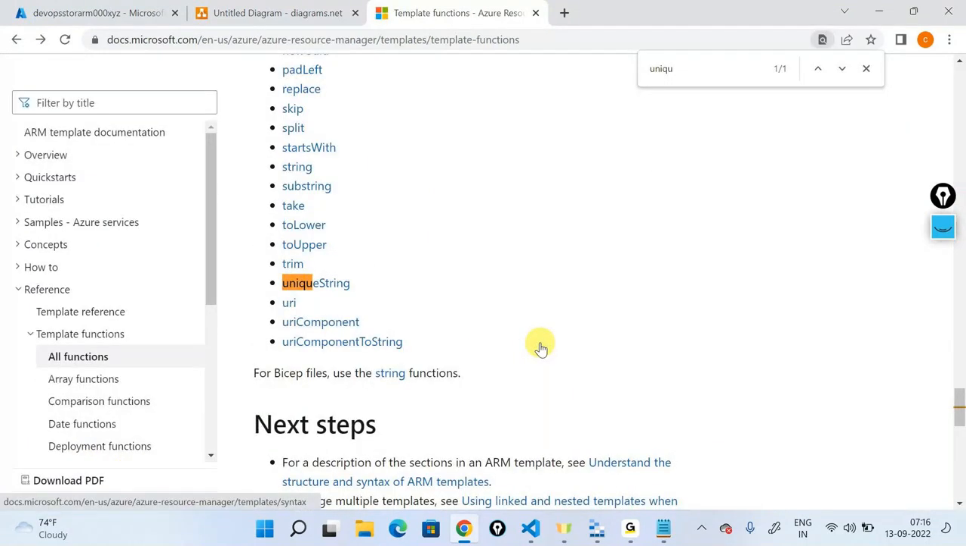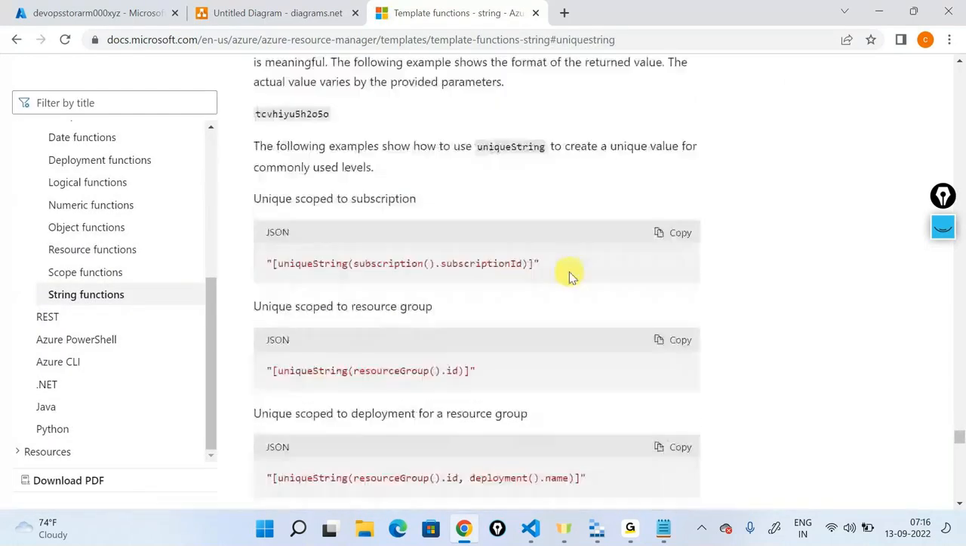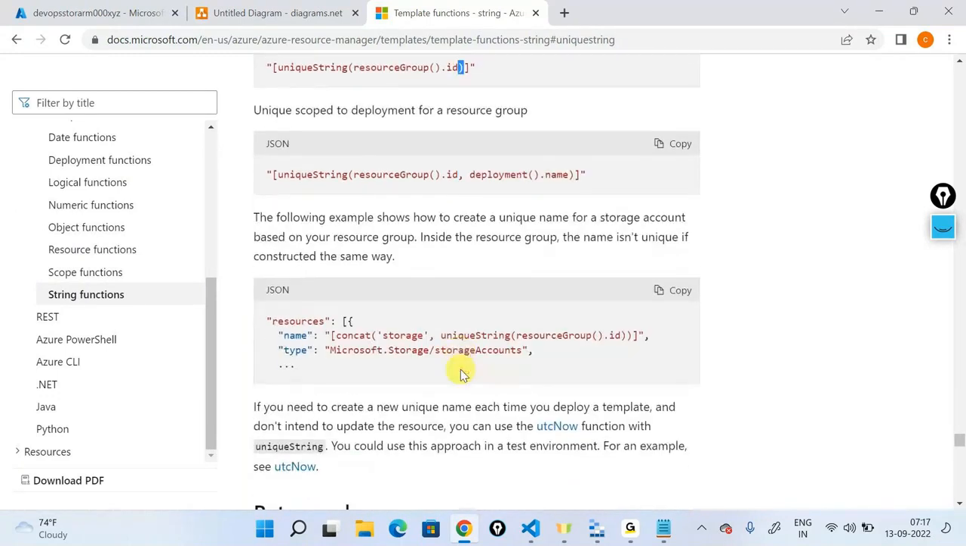Unique string. So there is something called unique string, which says, okay, fine, a unique string from the resource group ID, or a unique string from the deployment name and all that. If you check this example here, it's saying concat storage unique string from the resource group ID, which means, let's go back.